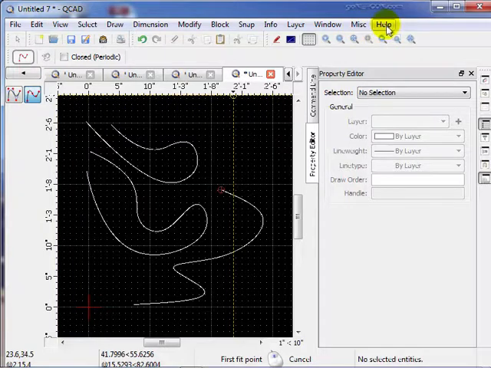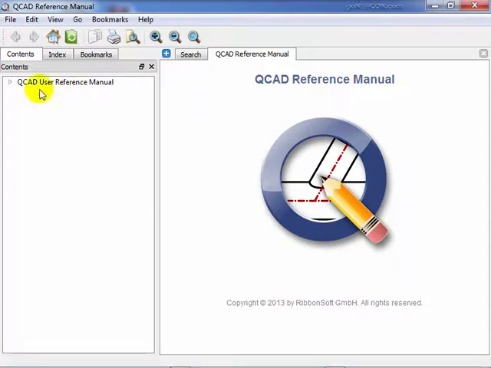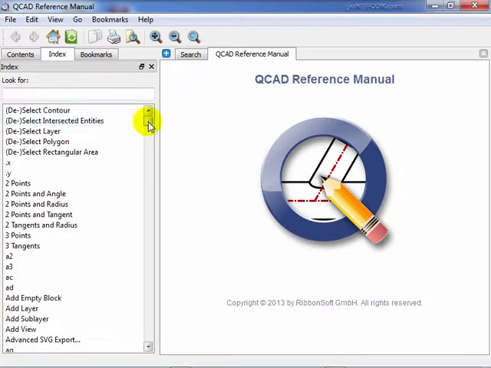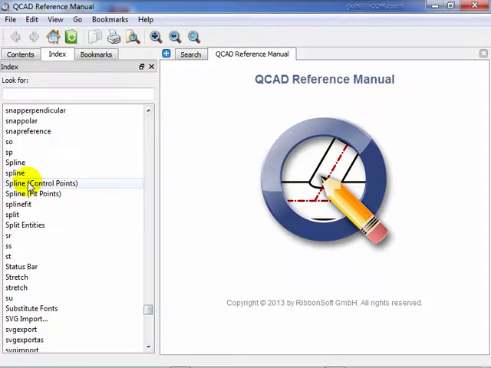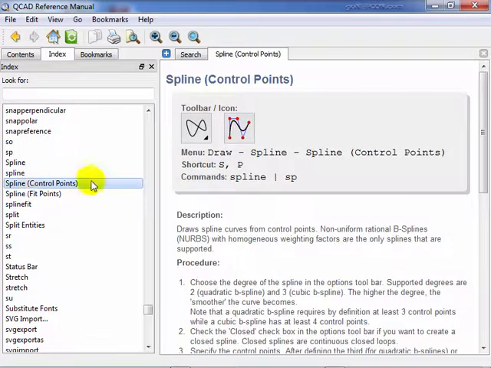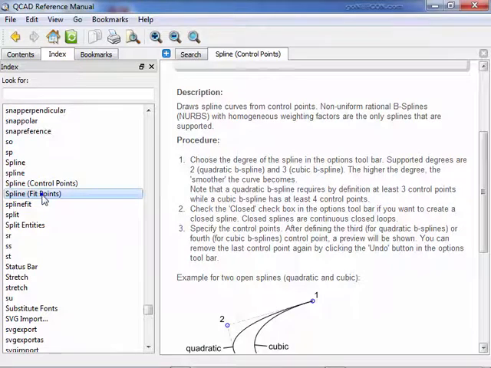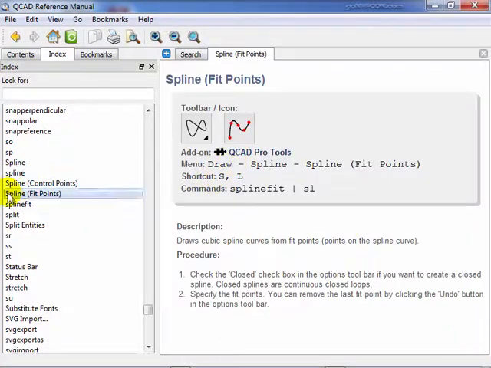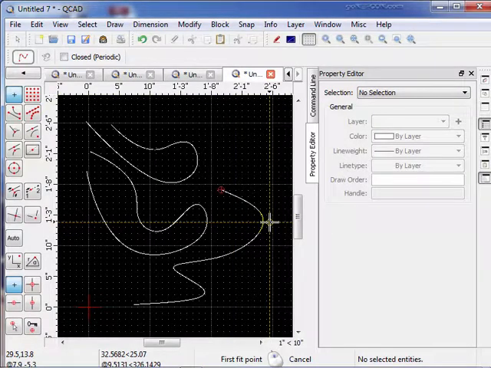And if you want to know more about it, we can click up here on Help, show the reference manual, and I'll make it full screen. Index, we'll go down to splines. Spline right here, control point spline. Let's go talk about it, tell you everything you need to know about it. And fit point spline. Let's go tell you everything you need to know about that too. So that's the spline concepts that are available in Qcad. And I wish you good luck with this. I'm going to have to learn more about this topic myself. But basically they're just smooth lines. It's a way to draw smooth lines.